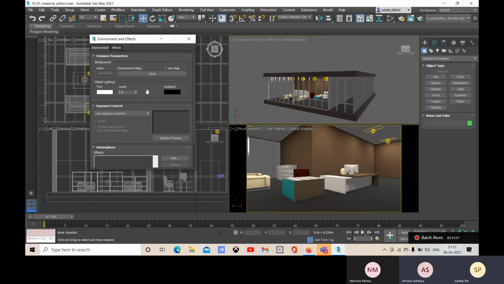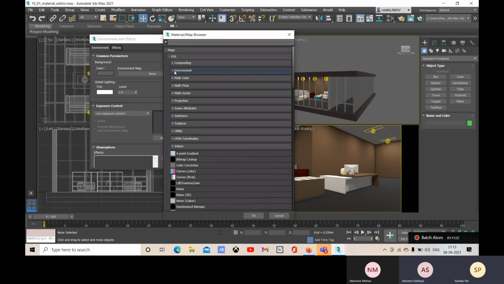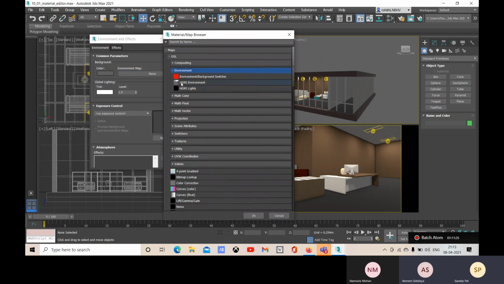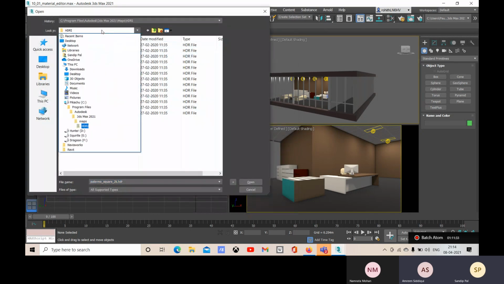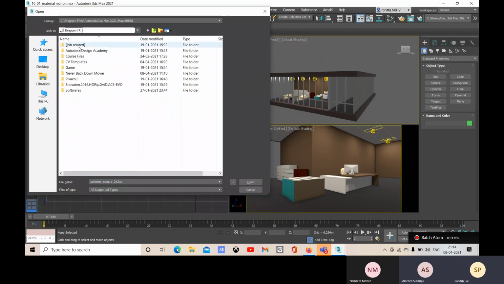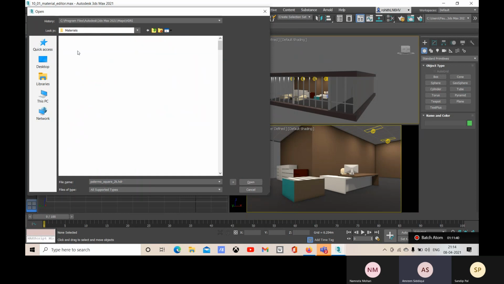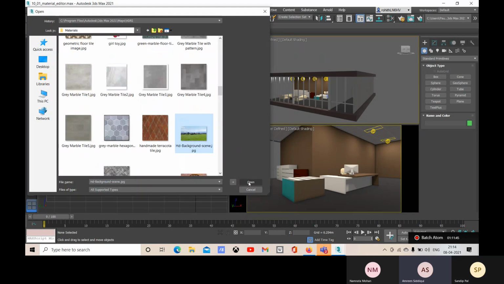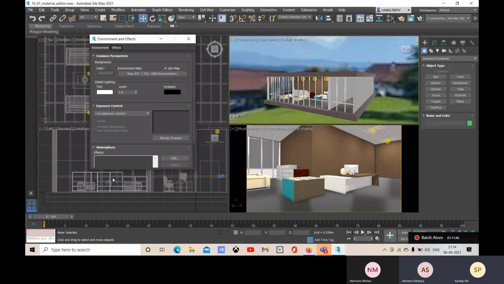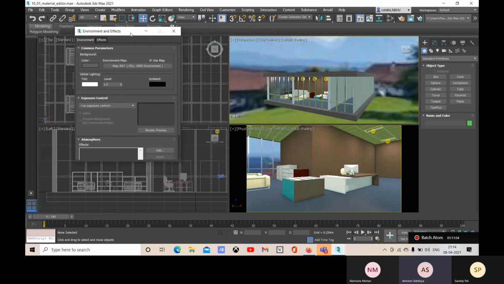So 8 is the shortcut for adding environment. So you go for environment. So go for HDRI environment. Double click on it. And let me choose from that. So I have this background. Can open for it. So there you can see, right? The background that is added right now.